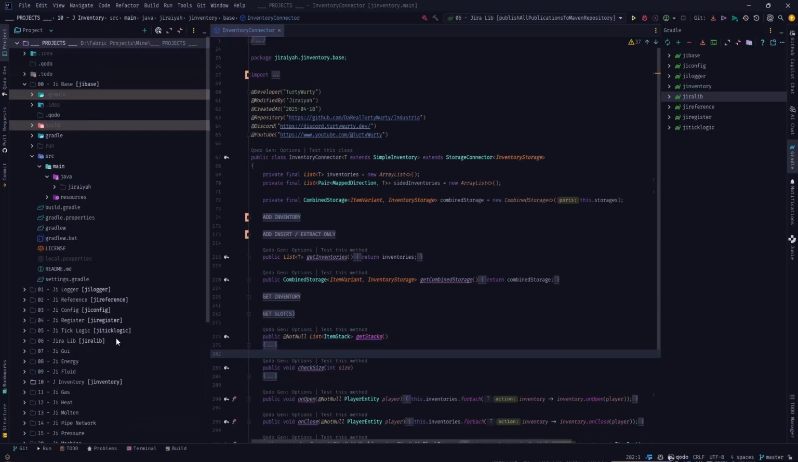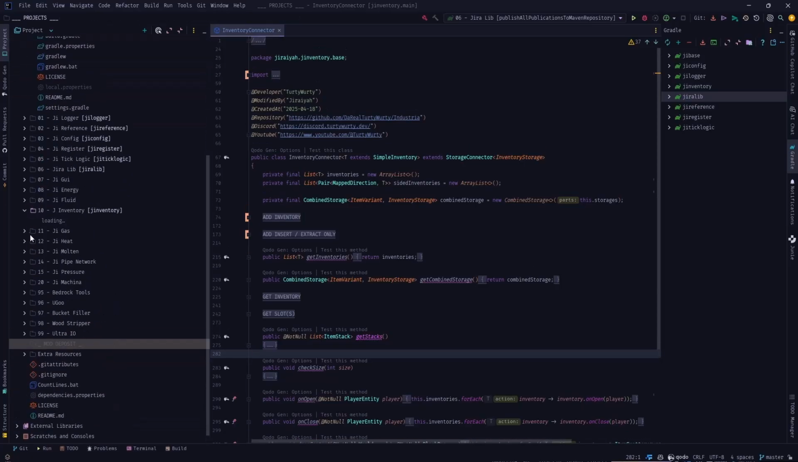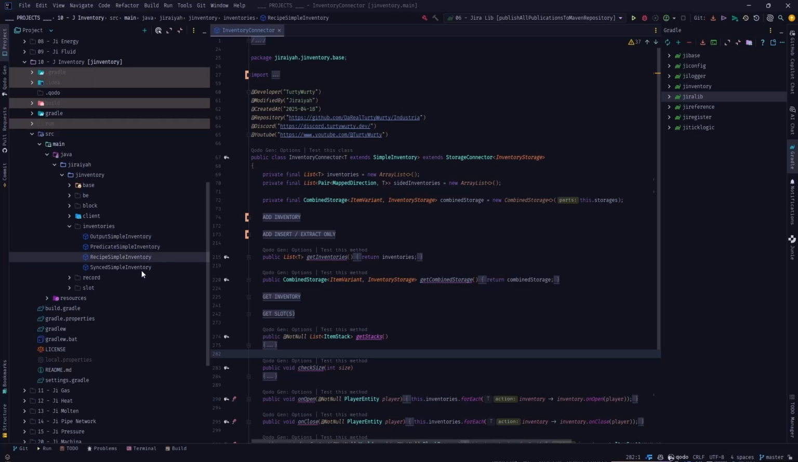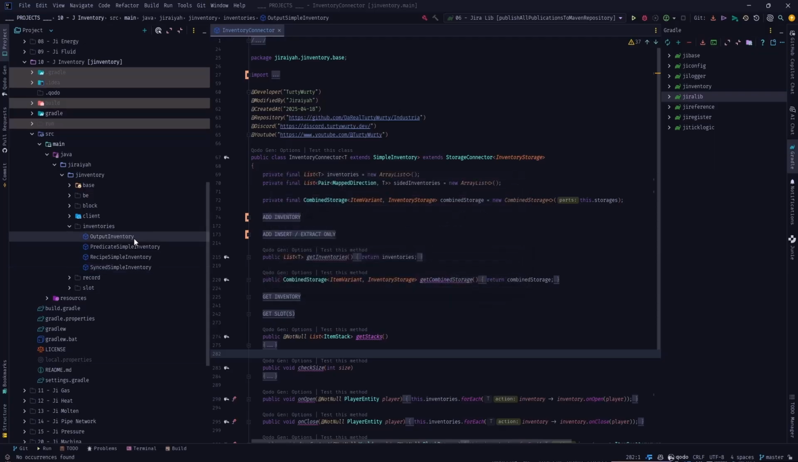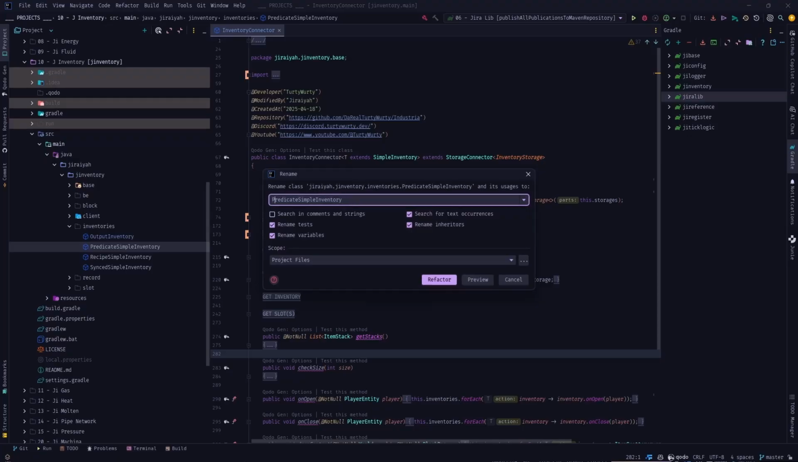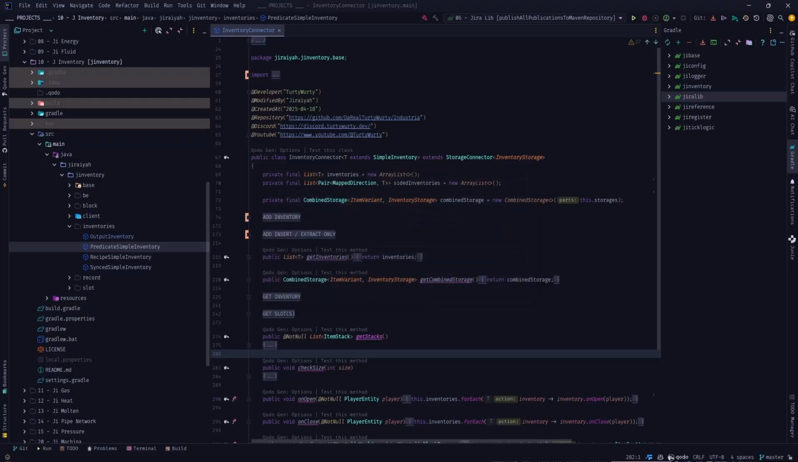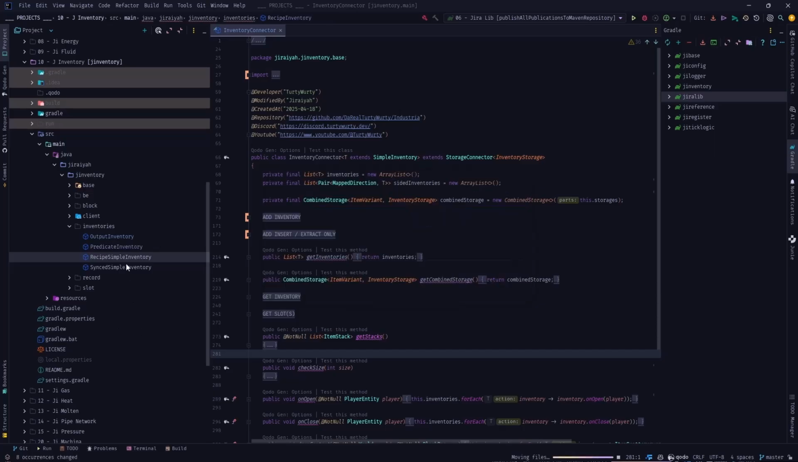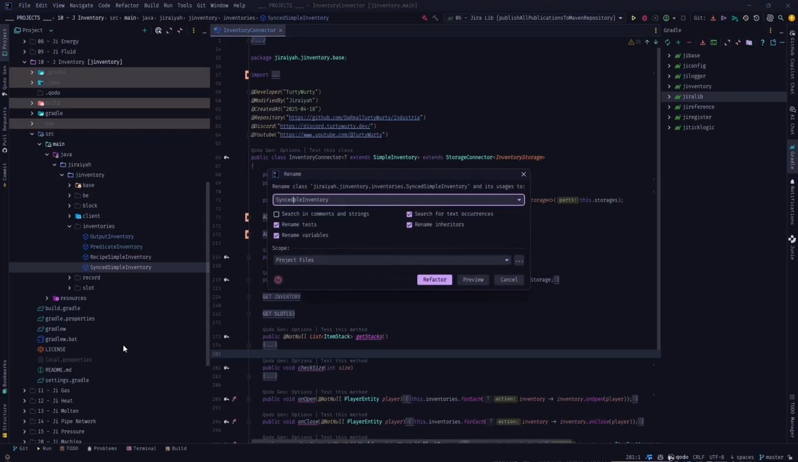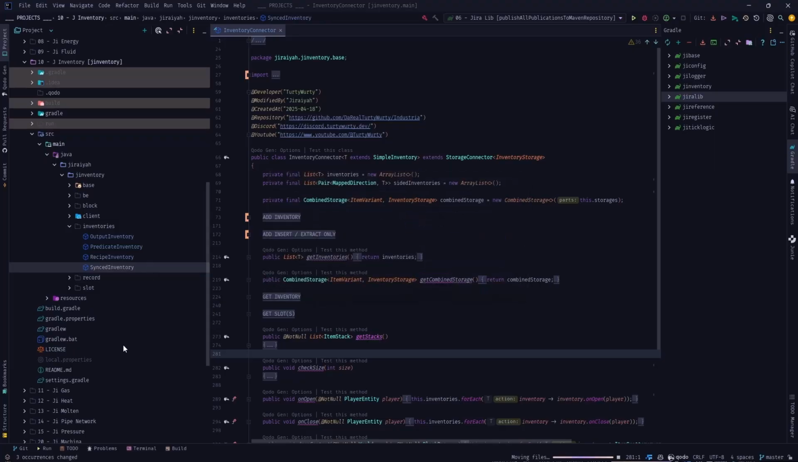Let's continue forward. The next thing that I want to change inside this JInventory is the name of these four inventories. Everything that I have inside JInventory is an extension of simple inventory. But take a look at that. Output simple inventory. Well, I don't like that name. Why not go with output inventory? What's wrong there? And predicate simple inventory. Why not go with predicate inventory? Recipe simple inventory. Well, let's go with recipe inventory. And finally, synced simple inventory. Okay, synced inventory. And that's it. That was the next one. Now for the record, I should be okay there.